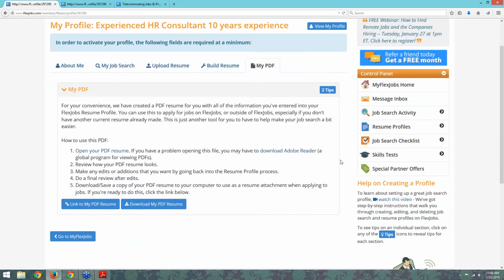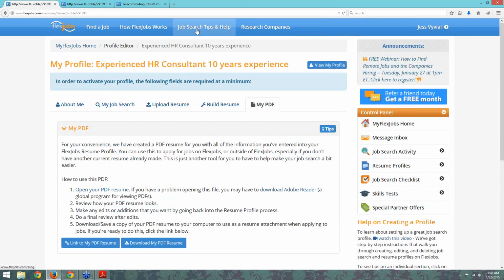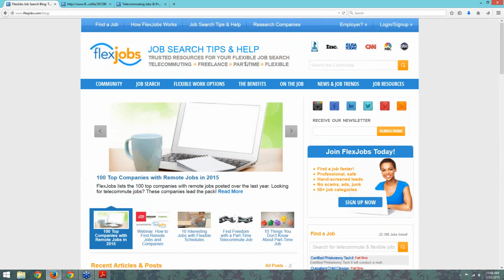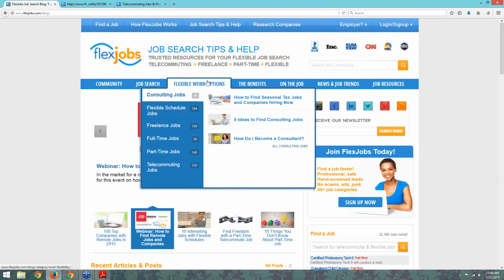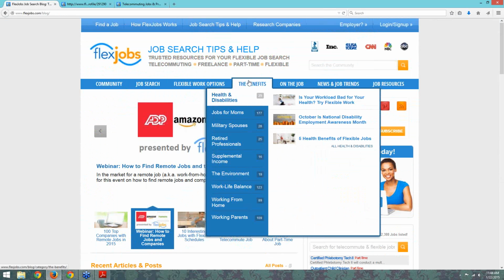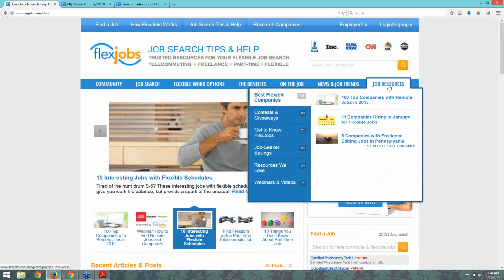And then another thing that we really recommend our users take advantage of is the job search tips and help area, which is just along the top of the blue bar on any page of the website. And so this is where you will find information about job search, cover letter tips, work options, benefits, job resources.